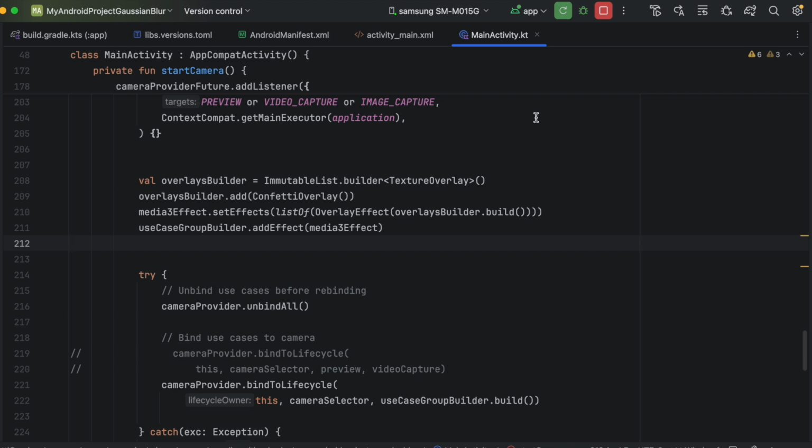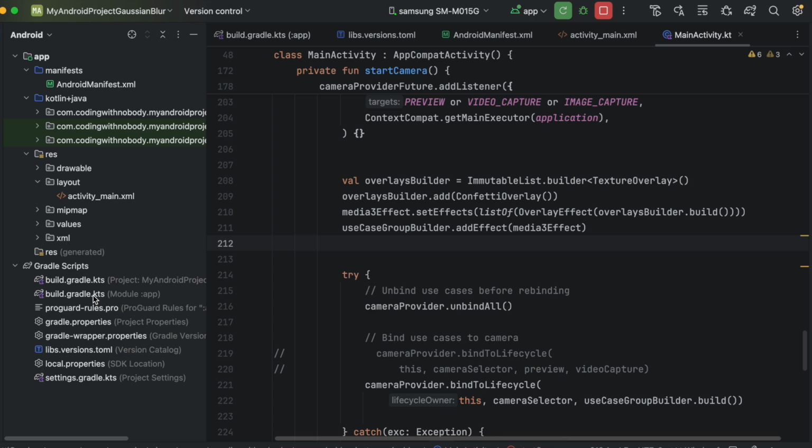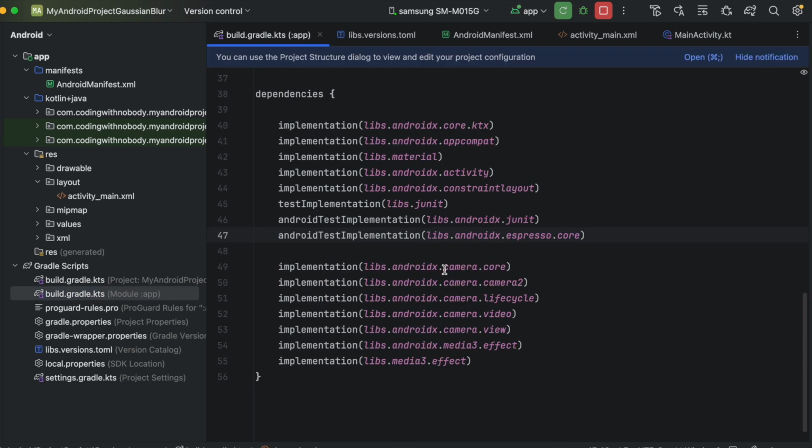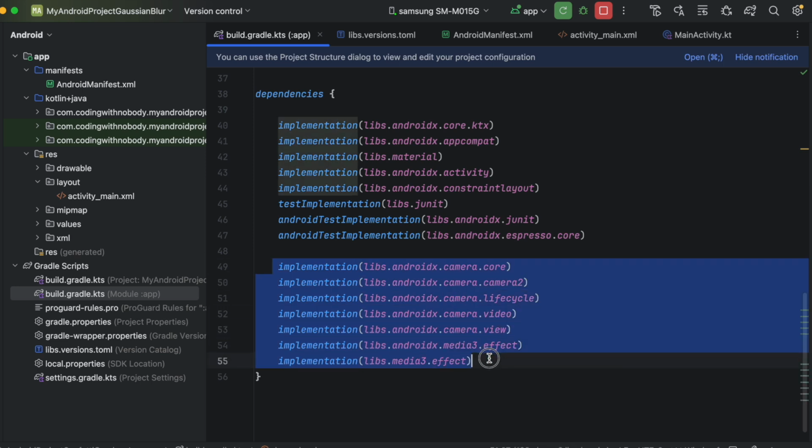I'm using an XML layout, but you can use Jetpack Compose as well. First thing is you will have to go to build.gradle.kts. Here you will have to add camera core, camera 2, camera lifecycle, camera video, then the AndroidX Media3 effect as well as Media3 effect. So you'll have to add all these lines.